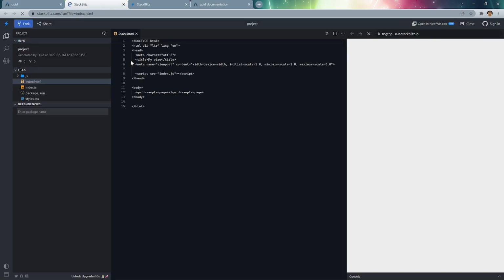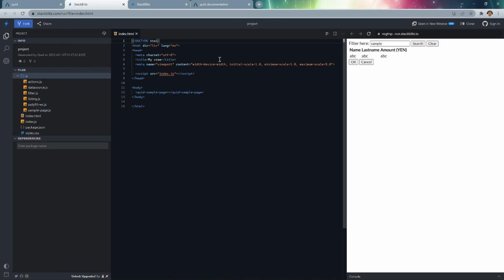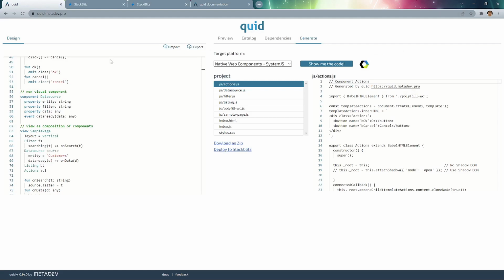StackBlitz is a web IDE where you can put all the files we just generated, and this is running in real time. You can play with it in the browser without needing to install a local development environment. It's very, very convenient. So we have different frameworks as output, as you can see, like Stencil, Polymer, Lit in preview. The idea is that we have prototyped the UI here, then we can generate it to any specific web component technology you want to use.